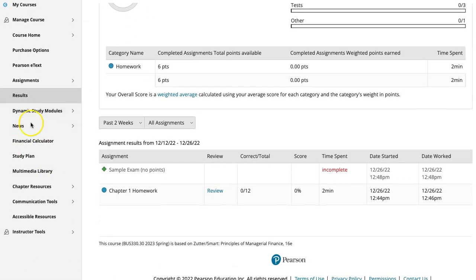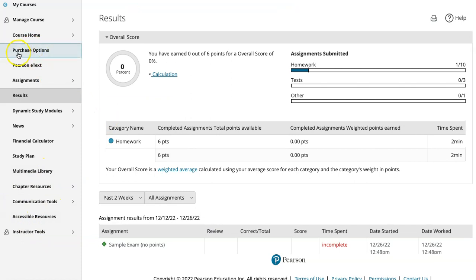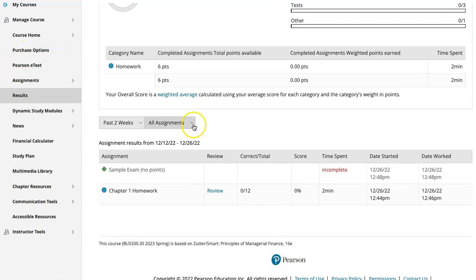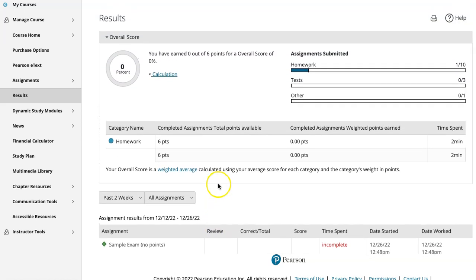Okay, we're not using any of this other stuff down here. So we're not using the study plan, the calculator, multimedia. The only thing we're working with here is the e-textbook, the assignments, and the results. You can also go in here to review your assignments if you want to study for the exam. So after you've completed the assignments, you can go back here to review them and use them to help you study for the exams that come up, the midterm and the final.